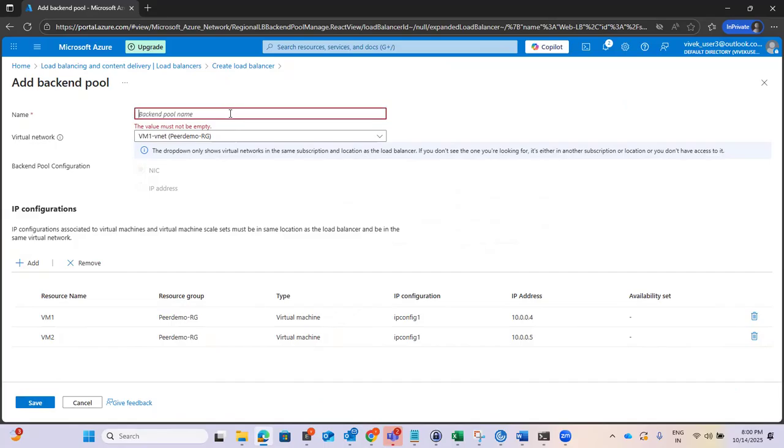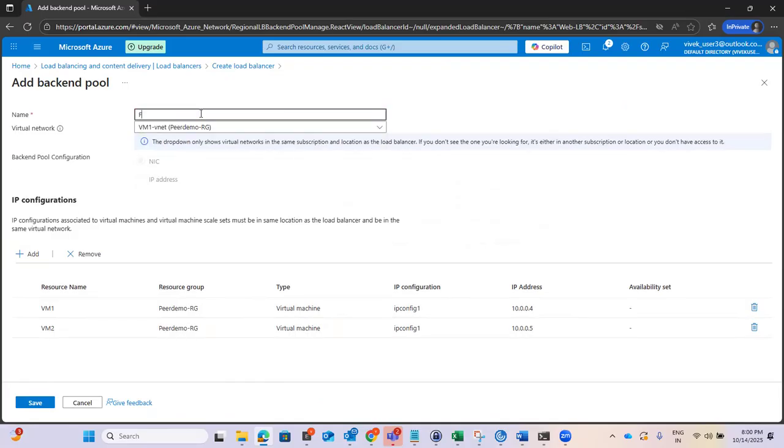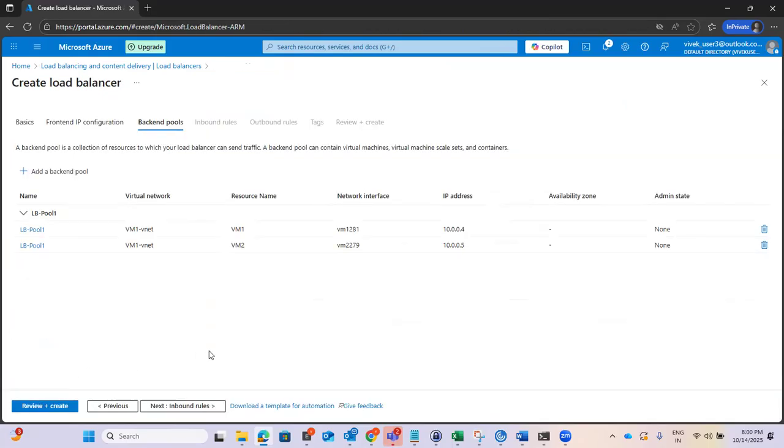We need to put a backend pool name. LB pool 1, I'll put it. Save.